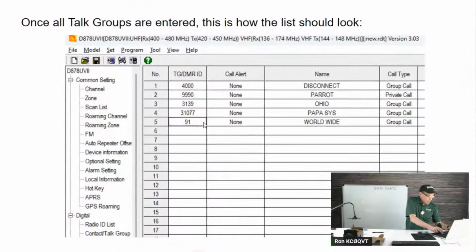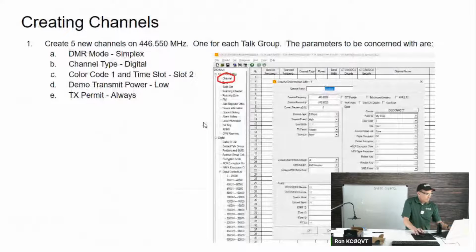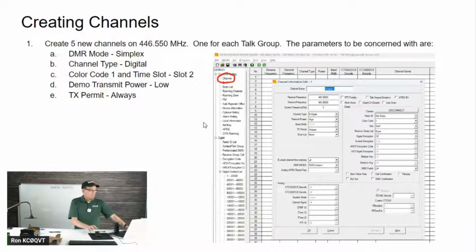Okay, so what we want to do is create channels. We need to create a channel for each talk group. So we're going to have to create 5 channels on this 446.550, one for each talk group. The parameters that we want to be concerned with are the DMR mode, the channel type, color code, and time slot. We want the color code to be 1, which corresponds to the hotspot.